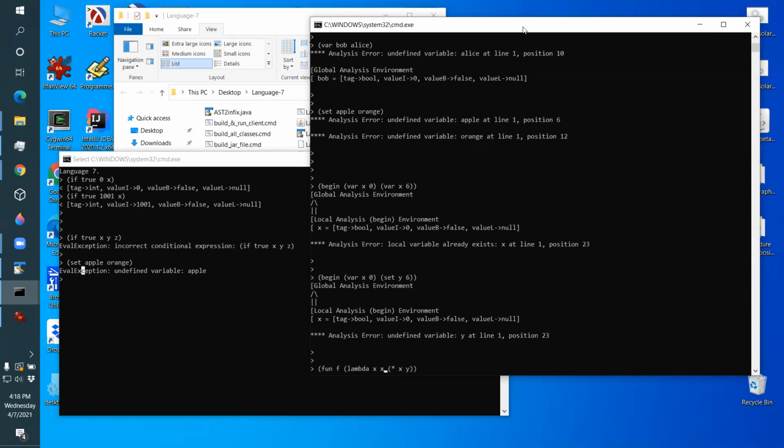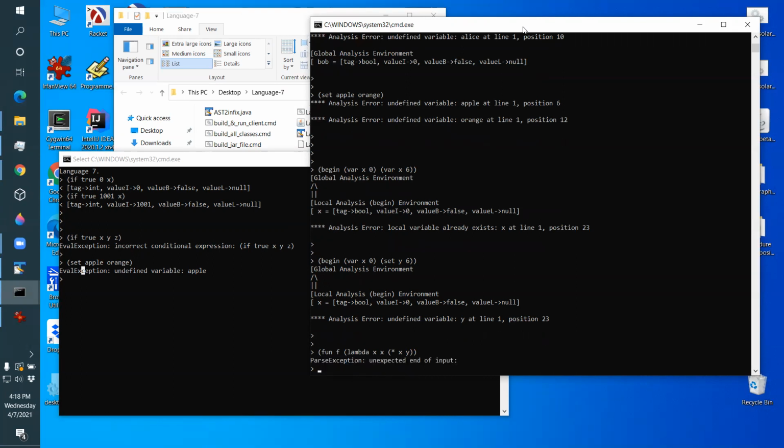But I could goof up and do that. Okay, I can't redeclare a parameter. Oh, that was missing 1 parenthesis. So notice that was a true parser error. I forgot one of the closing parentheses. So that was a true parsing error. That thing did not build a legitimate tree.